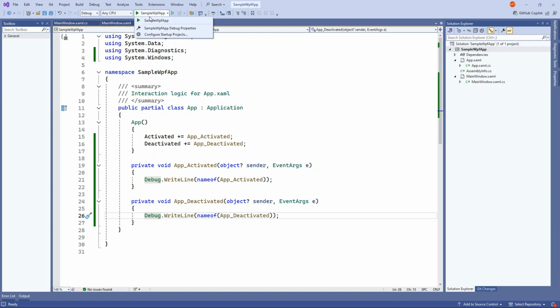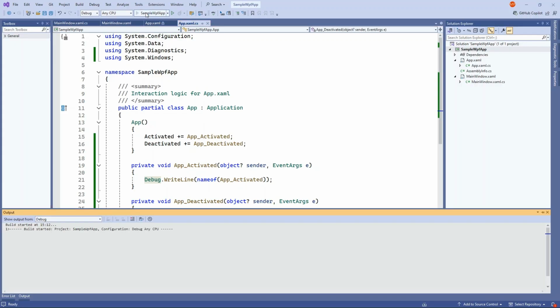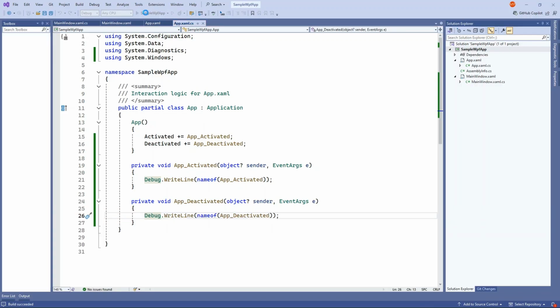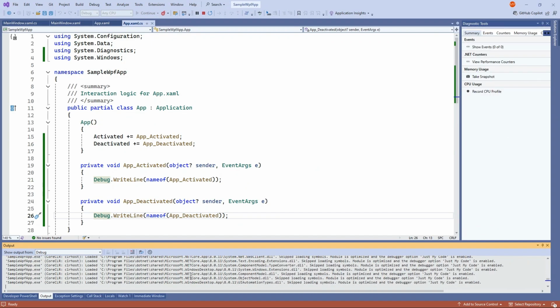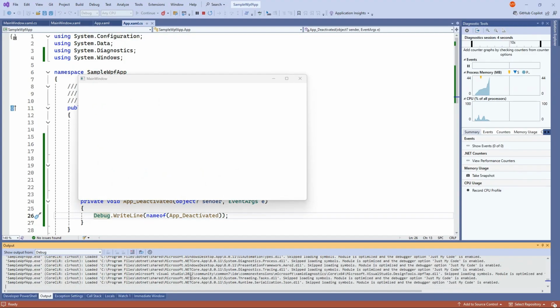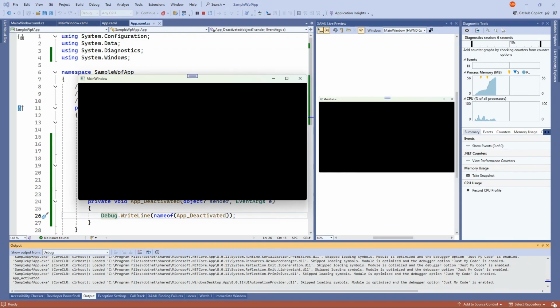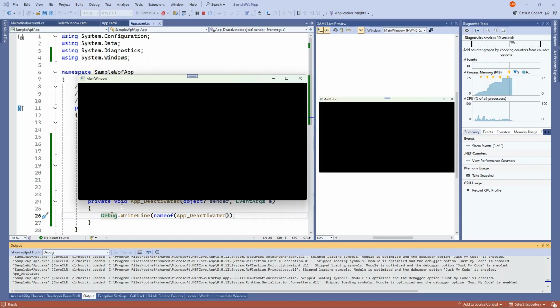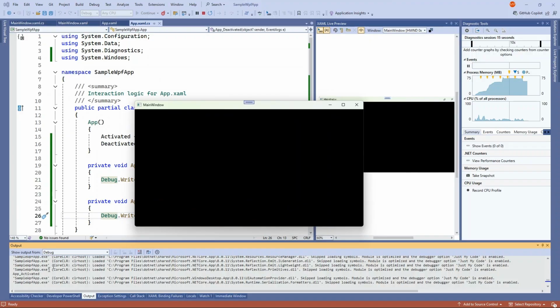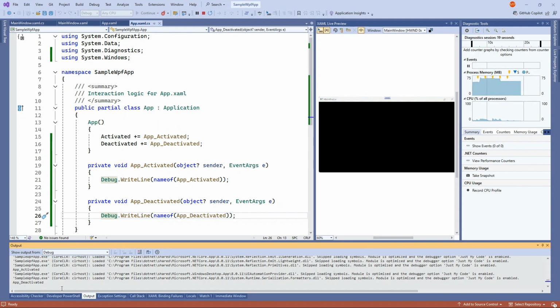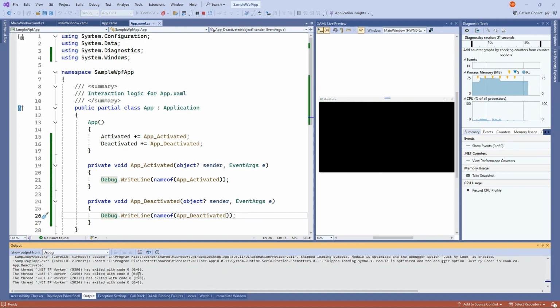Let's see this in action now. Let's run the application in debug mode and wait until the main window is shown on screen. And there you go. As soon as the main window is rendered on screen, observe in the Output tab, the name of the method, app_activated, is printed in debug output. And now let me bring the Visual Studio window into focus by clicking on it. And see, app_deactivated is printed to debug output.